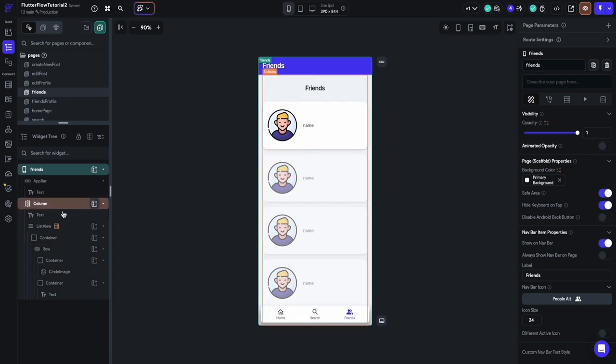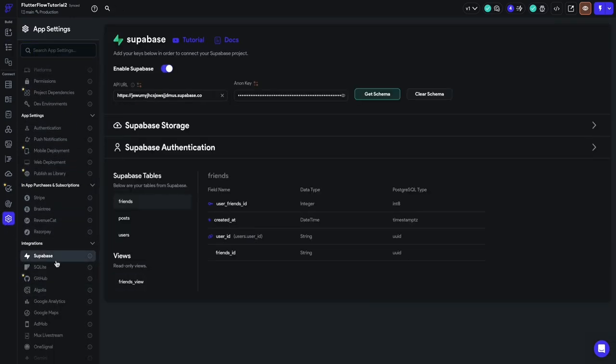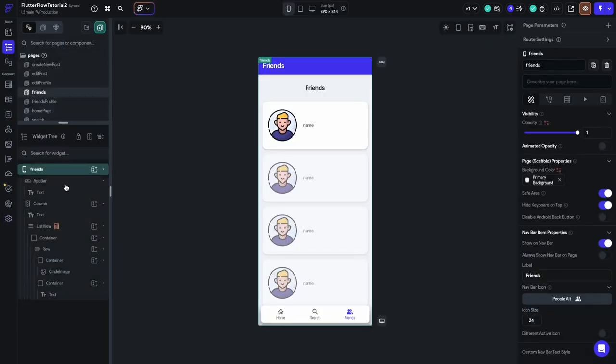Okay, let's get going. First things first, we need to go to settings and we need to go to Supabase. We need to make sure that we click on Get Schema again. And then after this, you should be able to see the view with the friends view just here. Perfect. So with all the information that you need. After that, we go back to our page and let's link the two pages together.